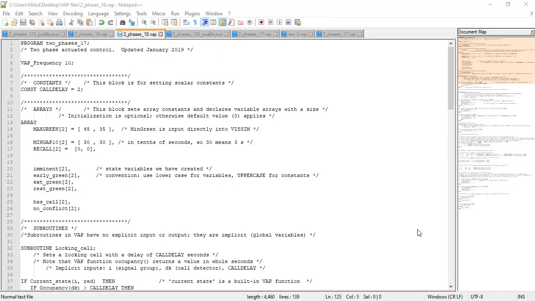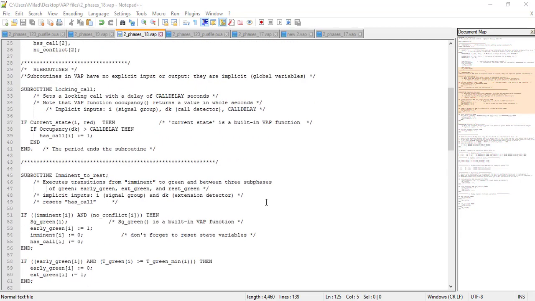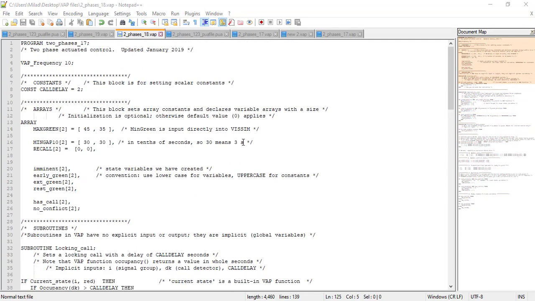Hello everyone, this video will teach you how to use dummy signals to visualize the value of state variables used in a web program. In an earlier video, I showed you how to create a simple intersection that can be controlled using a web file written by Professor Firth called 2_phases17. Here is the web file. For this demonstration, we'll use a dummy signal to visualize the variable hasCall.